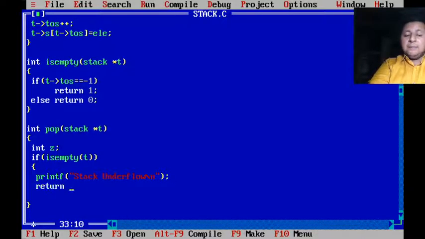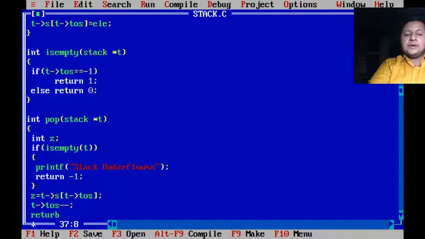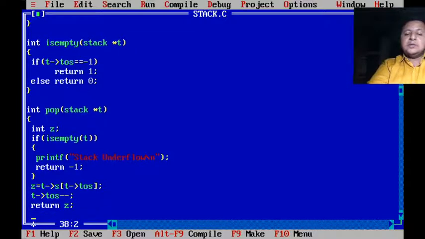Okay, and because we couldn't pop anything, but still we have to return something because the return type is int, you obviously will return -1. Okay, if the stack is not empty, then Z will get the element at toss. So t arrow s of t arrow toss. And then toss has to be decremented. So t arrow toss minus minus and return Z. Isn't it? It is quite similar to the ADT that you have designed. Only we are converting it into the programming steps.